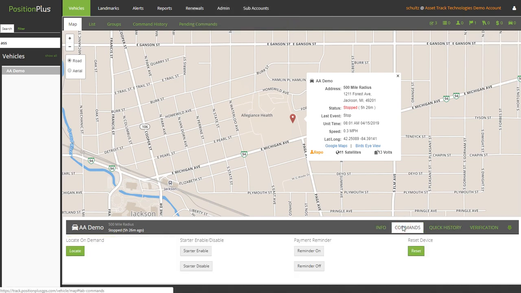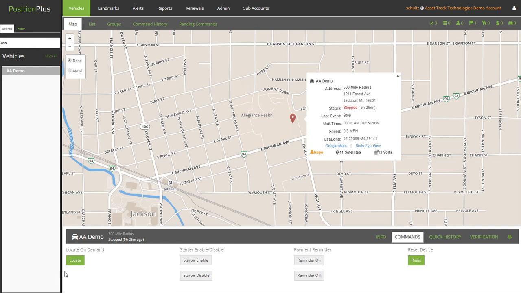Then you come to commands. With the commands, you can do a locate now to see where it is. If you do start or disable from this command tab, you'll be able to enable the starter or disable it, which I don't think you'll need those ones. It's a little more labor intensive for the install.